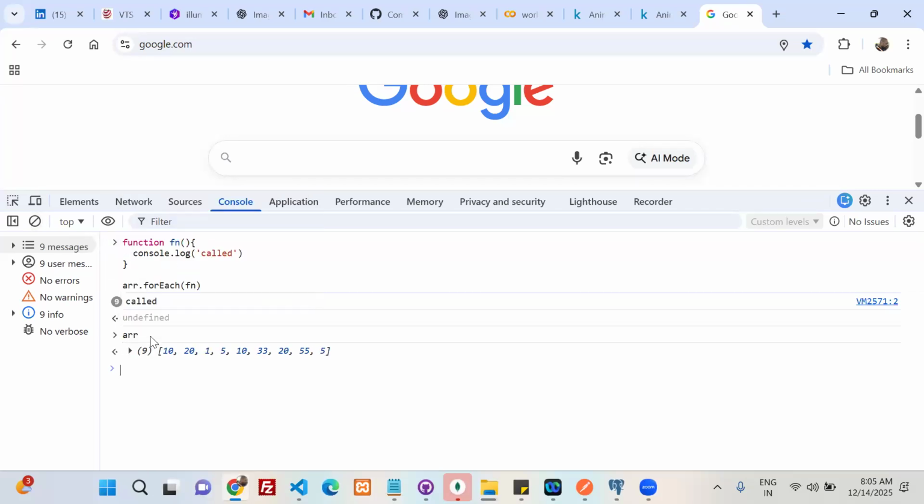Why 9 times? Come on. Why 9 times? The array length is 9. That means the array has how many elements? That many times it's called or not? Okay.